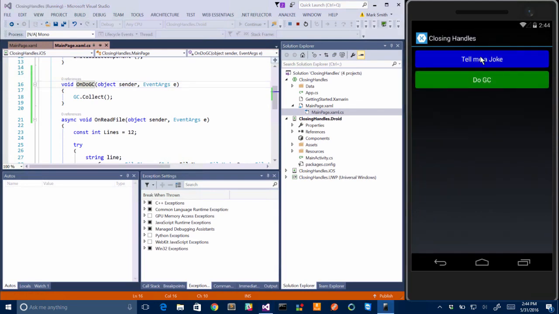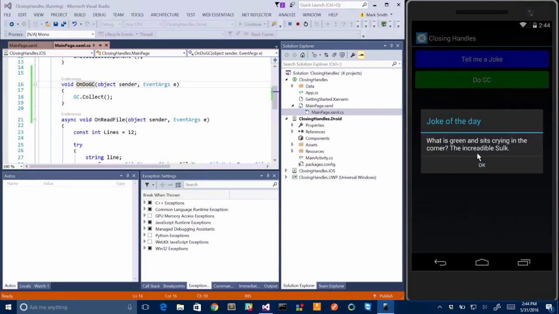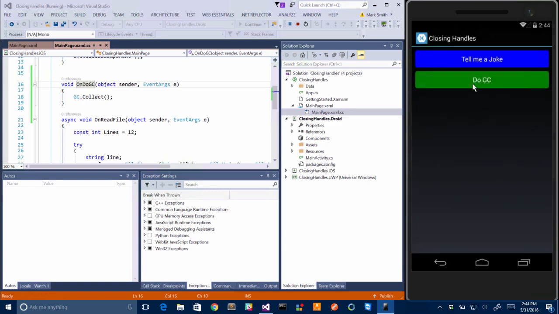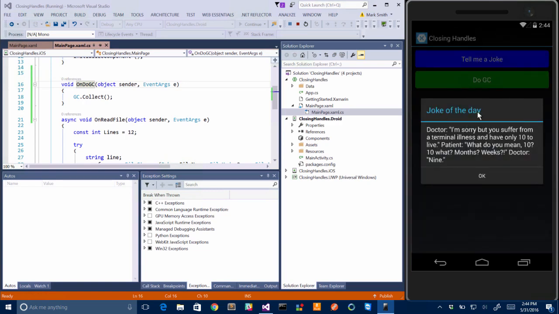So we'll say, tell me a joke. I get my joke. What is green and sits crying in the corner? The Incredible Sulk. I do a GC, tell me a joke, and notice that I get my joke again. I'm sorry you suffer from a terminal illness and have only 10 to live. What do you mean 10? 10 what? Months? Weeks? Doctor. 9.